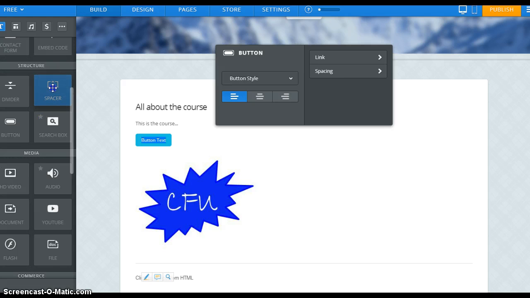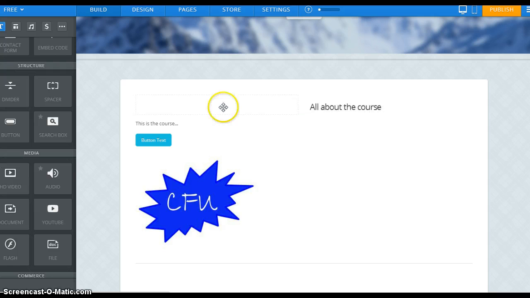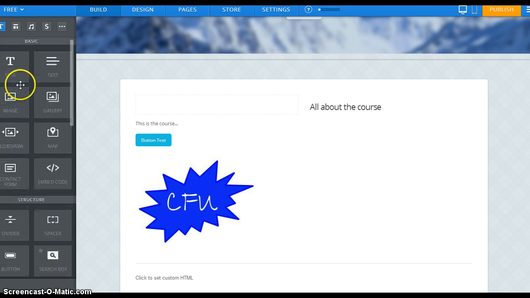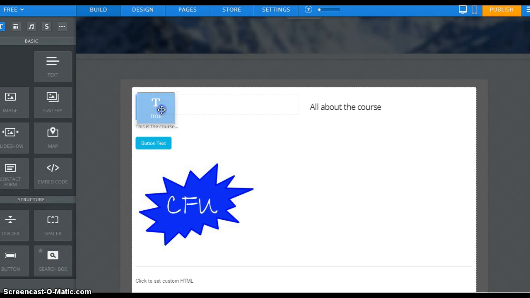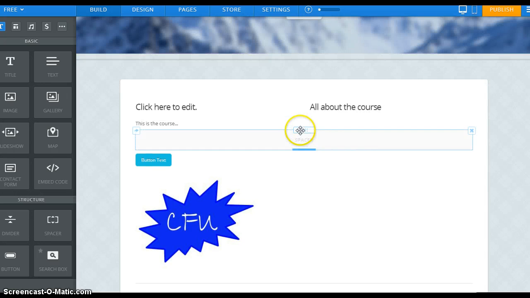This spacer is a way to create columns. So I put a spacer here, and it creates the illusion of a column, two columns. So I could put something here too, like maybe another title. So then I have two titles, two sections of the page. So spacers can go anywhere you put them, and you can put multiple spacers together.